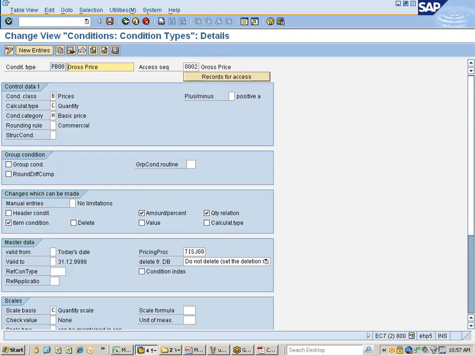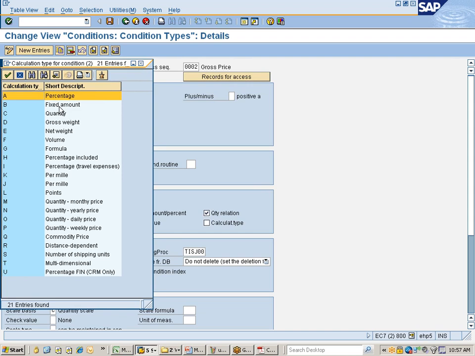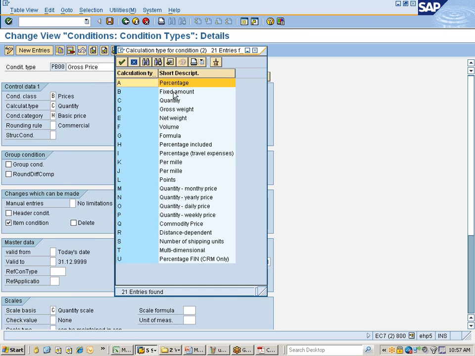Next one, calculation type. It's quantity based. How are you going to calculate the total price? Is it on the basis of quantity or is it on the basis of weight? Is it on the basis of volume, etc.? You have to specify on what basis you are going to calculate the total price for the line item. So it is quantity basis, right?